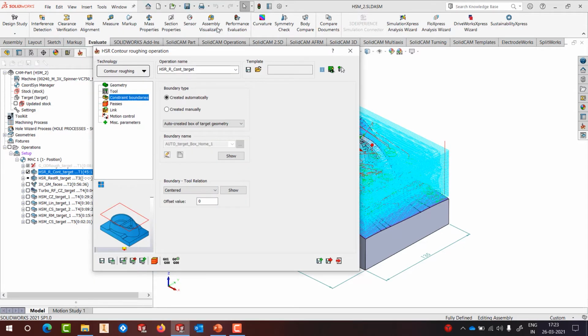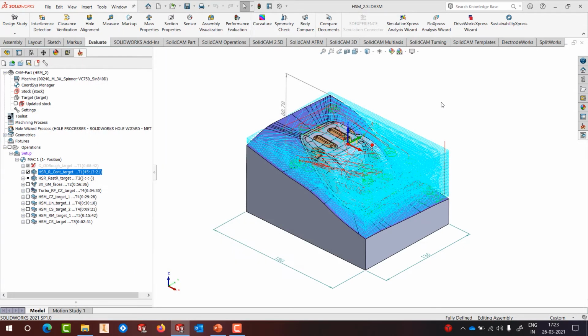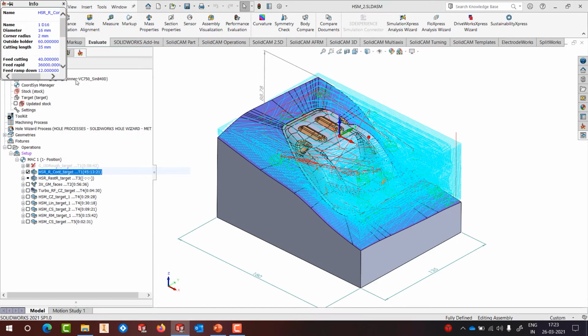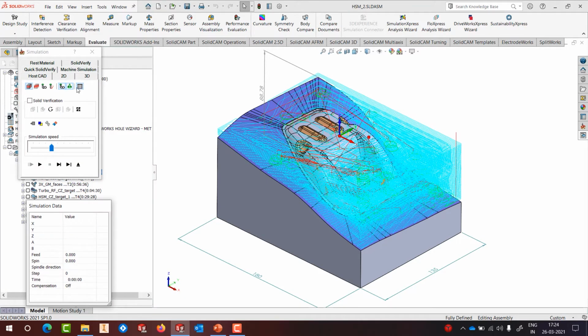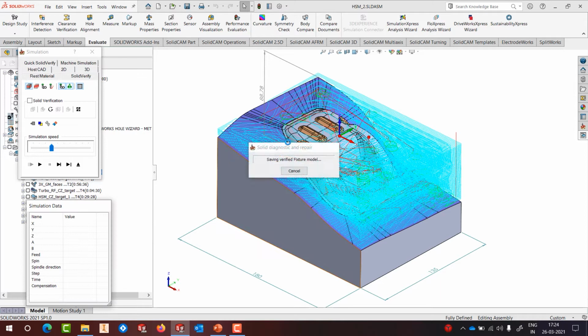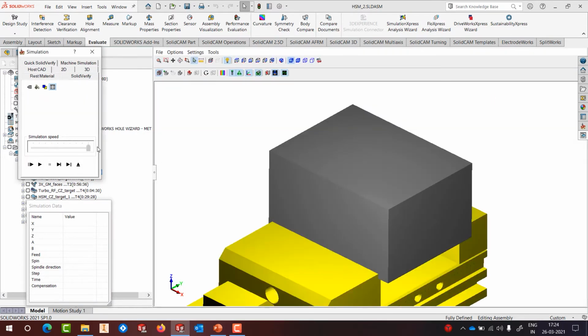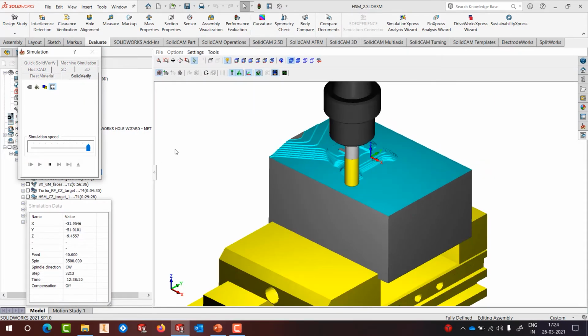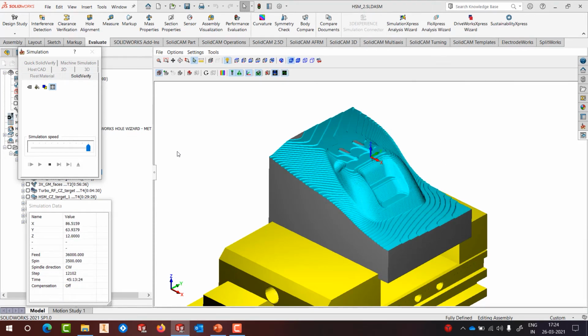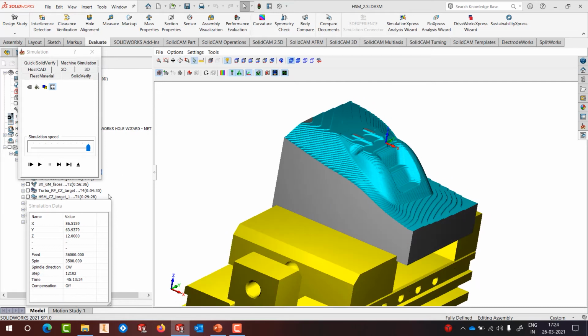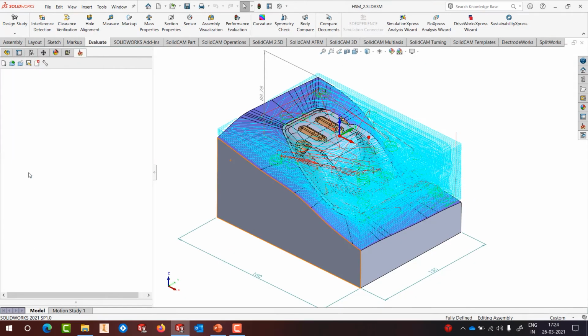Okay, that's the calculation. So this is how the calculated toolpath looks. Let's run the simulation pretty quickly, and let's go into Solid Verify this time. So let's run the simulation. That's it. Okay, so my roughing is done.